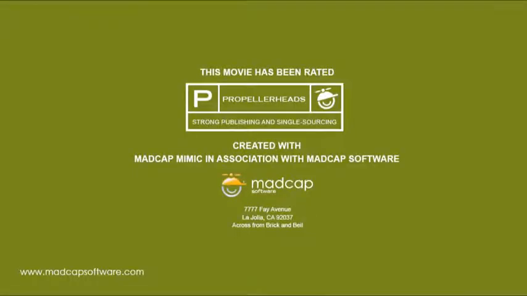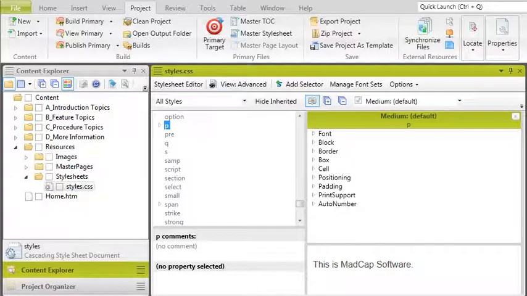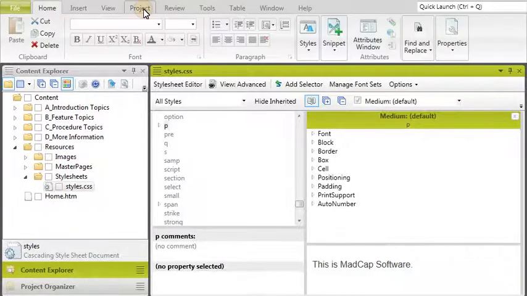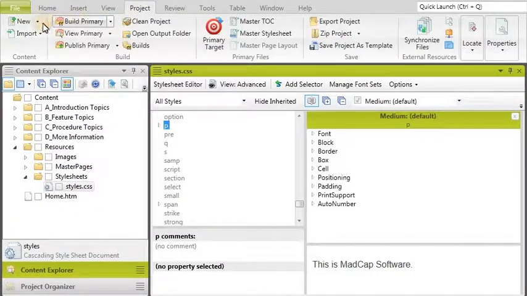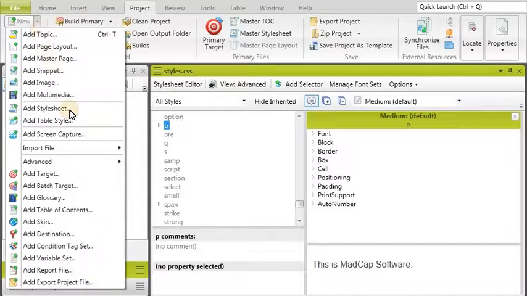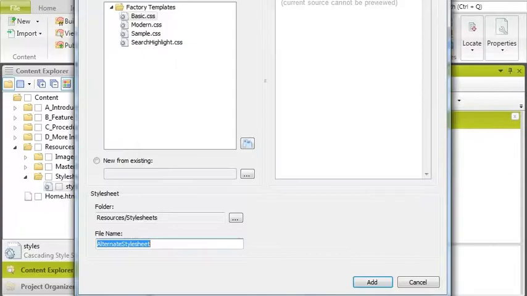Thank you. In most cases, you'll already have a style sheet when you create a new Flare project. And while many authors use only one style sheet, you can create more if you need them. You can create a new style sheet by selecting the project ribbon, clicking the New drop-down field, and choosing Add Style Sheet. Complete the options in the dialog and click Add.